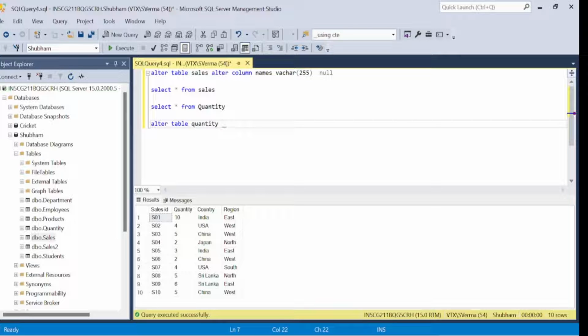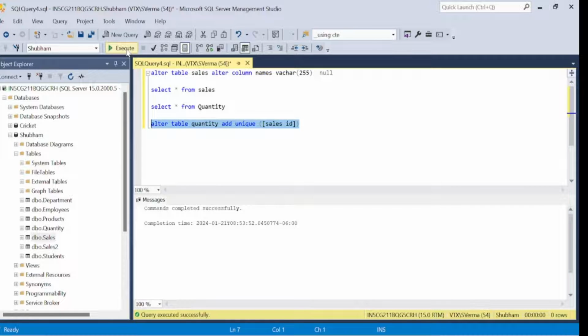Now I will use one more keyword, which is add unique, and simply write the column name in brackets. I want to mark this column as a unique key, so I will take this column name, which is sales space ID, and close the bracket. And see, guys, it's giving me an error because there is a space in this column name. Whenever we have a space in any column name, you can use square brackets and close it. Now we can see the error has gone. So simply select this query and execute. And here we can see command completed successfully.